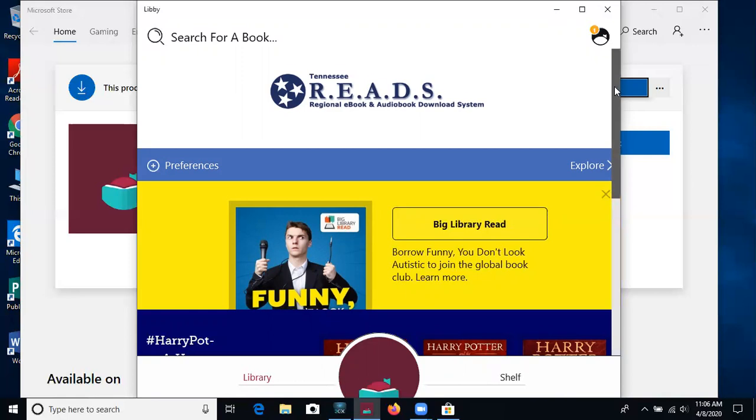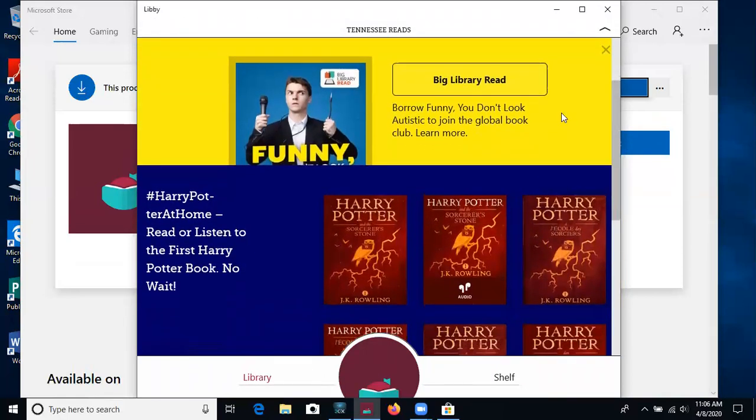Right now, what it's giving us is the Big Library Read. So the Big Library Read is a book that is chosen that is available to download sort of in an unlimited fashion. So I encourage you to go check that out, see if it's something that you want to read. It's available for everyone there.